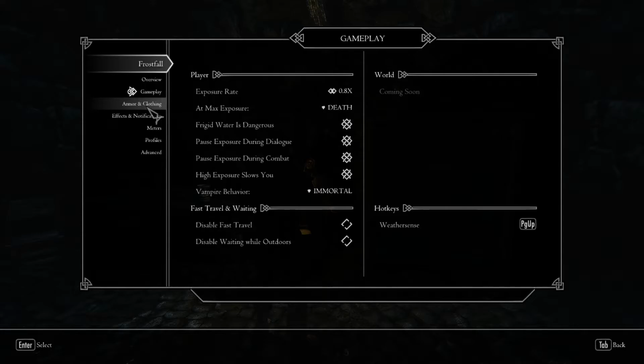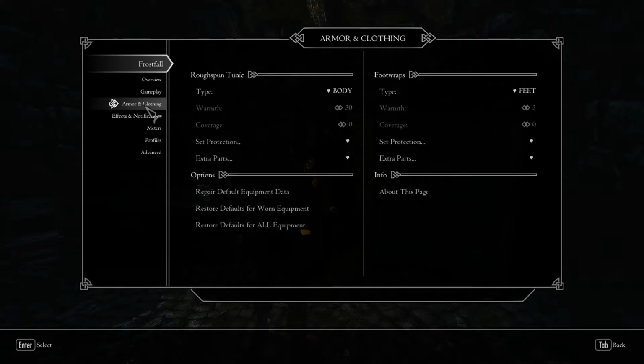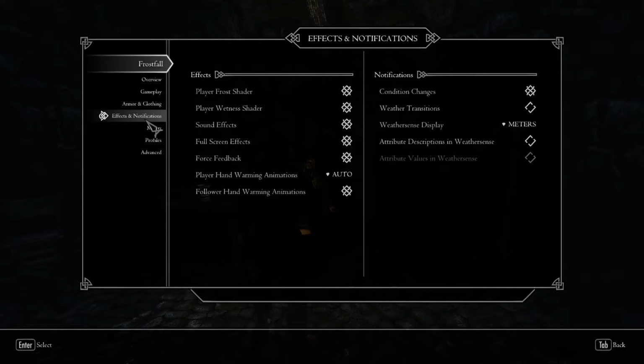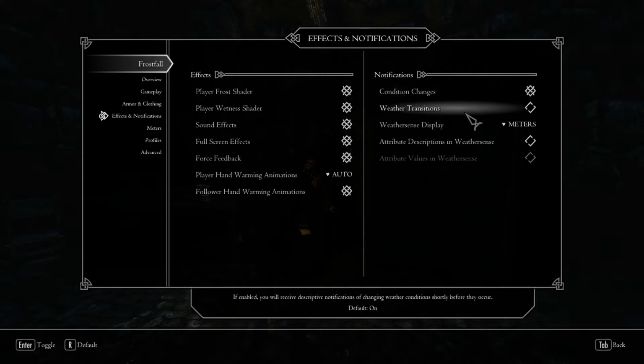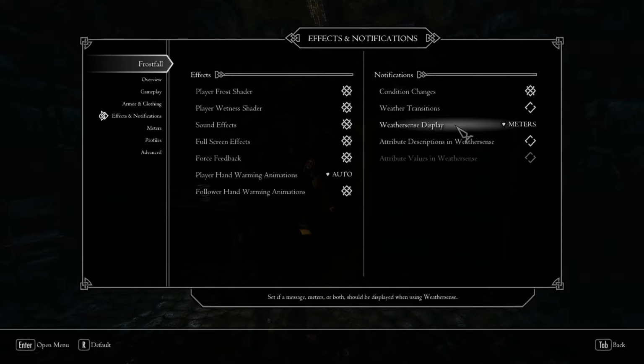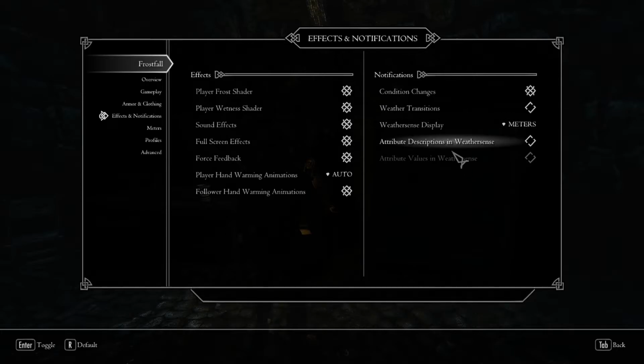You can skip right over armor and clothing. This menu is for adding warmth and coverage values to items that don't normally have them. Effects and notifications, this is something I like to adjust. All of this is fine. I like to come over here and leave condition changes. I turn off weather transitions. I adjust weather sense and display to only meters, and I leave both of these off. That way I just see the meters when I hit my button whenever I want.